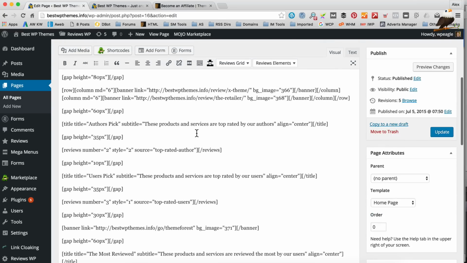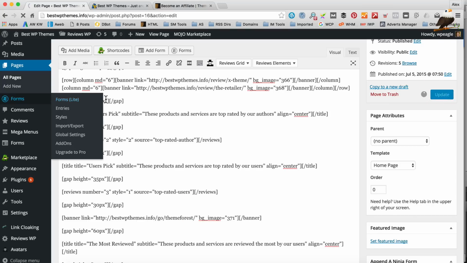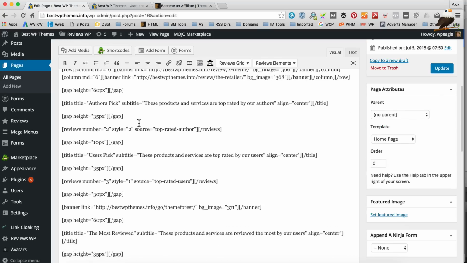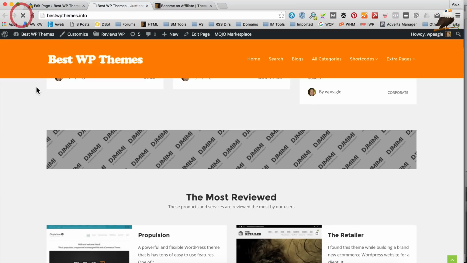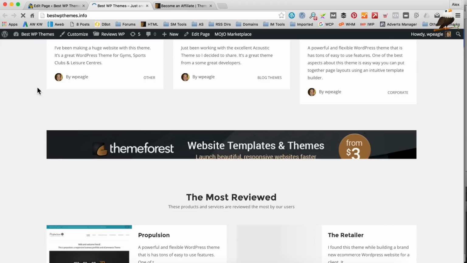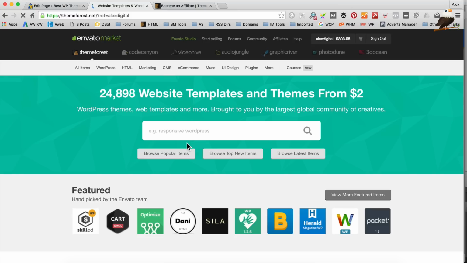So let me just go back up here. Where's that banner? That's saved already. Good. So let's update again, and hopefully that'll add that cloaked link. Let's have a look. Yep, there it is. So if we just refresh this page, the home page, there's our ThemeForest banner. Click on the link, goes through the affiliate link. Perfect.